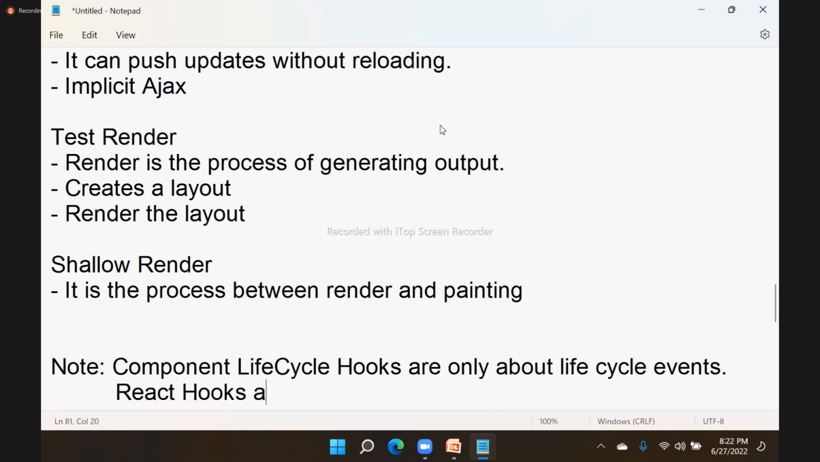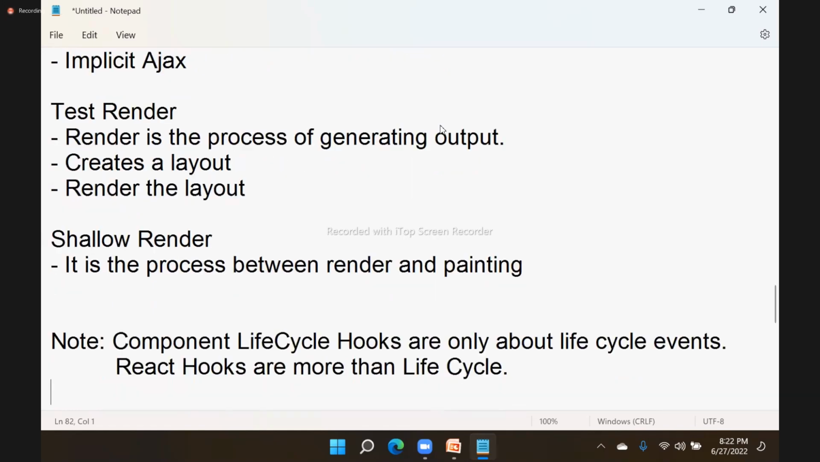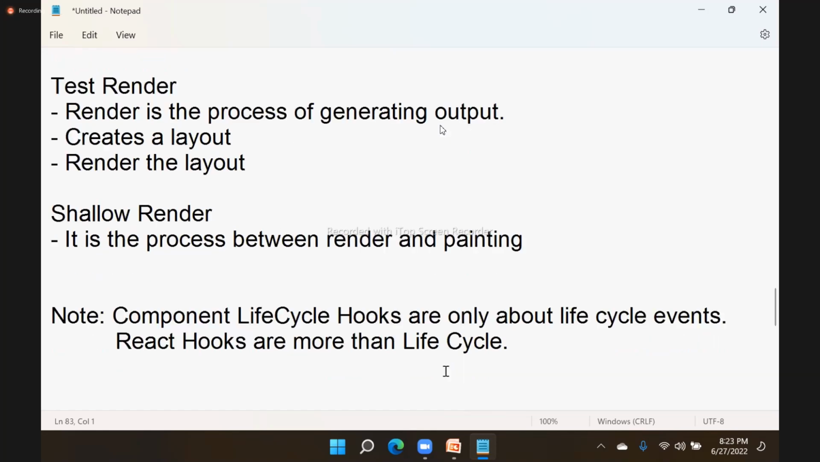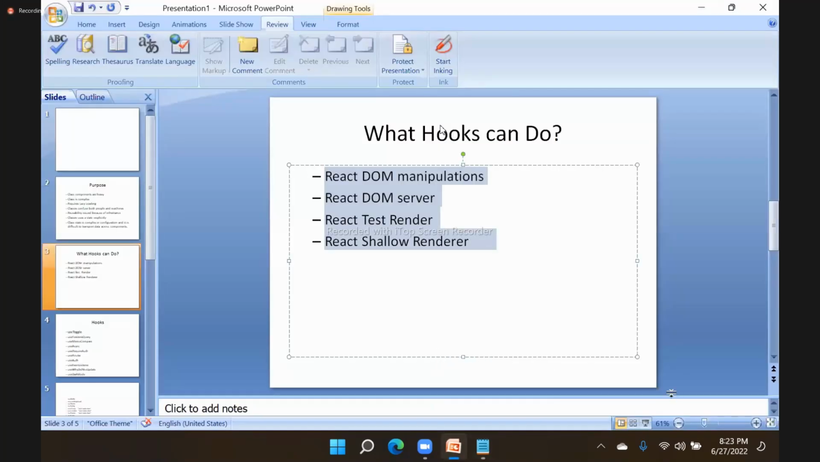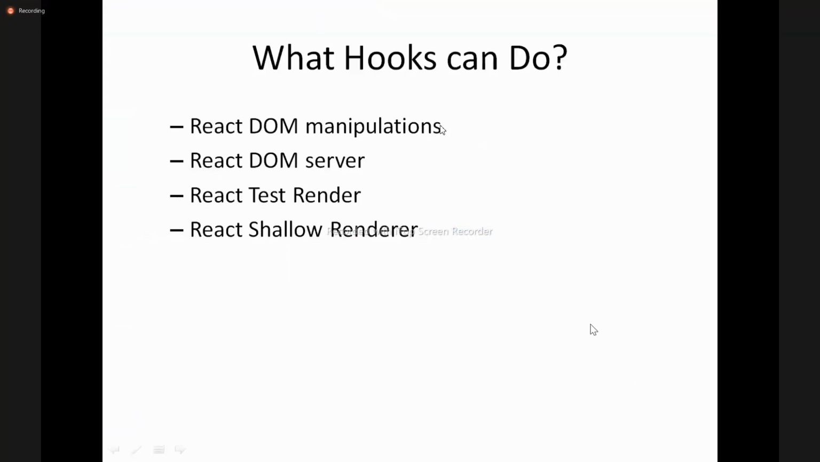They are about only lifecycle events, and React hooks are more than that. They are about so many things: not only the lifecycle, they are about DOM manipulation, DOM server, rendering, painting. A lot of things they can manage. So that is the role and responsibility of hooks, what hooks can do.